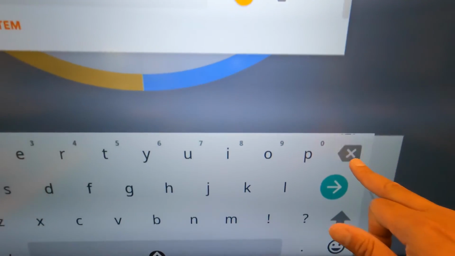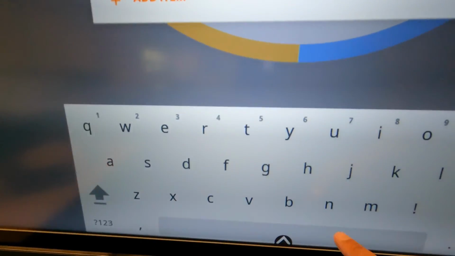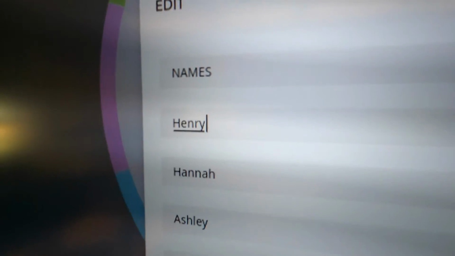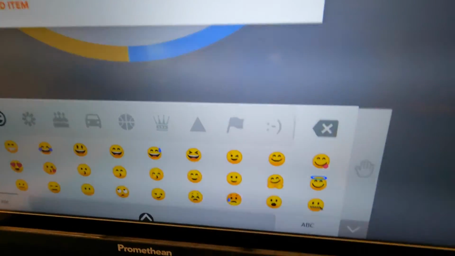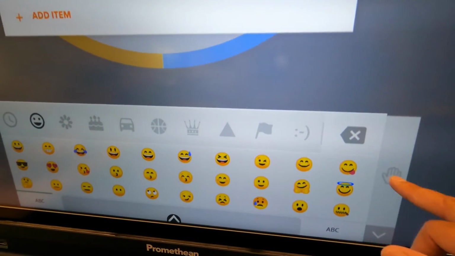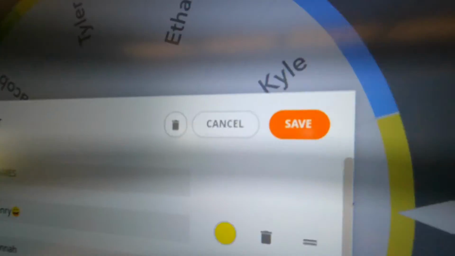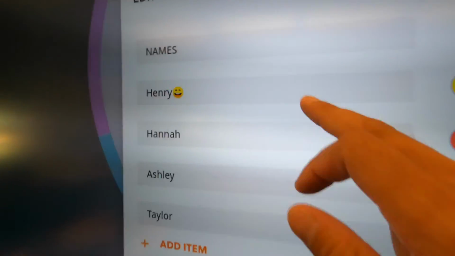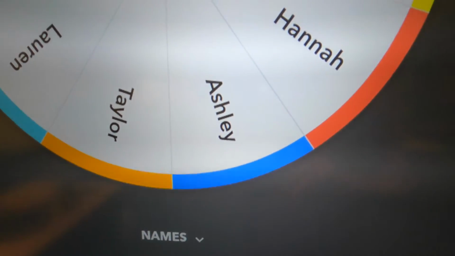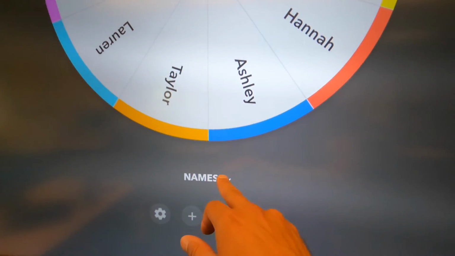Again, that on-screen keyboard will show up. And now let's add a Henry to this list. So there we got Henry. Henry with a smiley face? Sure. There are emojis. Going back, need that smiley face. Okay, so now we have our new name. Let's hit save. Illegal character. You can't add emojis on this apparently, so I'm going to get rid of the illegal character. Oh man, so illegal. All right, so did I not hit save? Of course I didn't. Let's try that again.